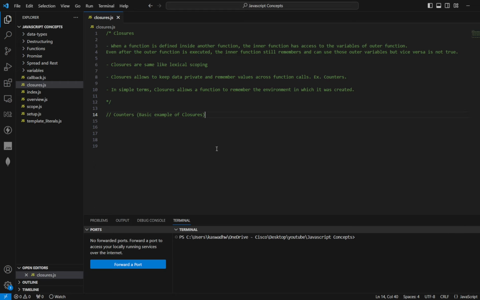Hello developers, in this video we will learn about the concept of closures. When a function is defined inside another function, the inner function has access to the variables of the outer function. Even after the outer function is executed, the inner function still remembers and can use those outer variables, but vice versa is not true. So this is the definition of closures, and closures are the same as lexical scoping.